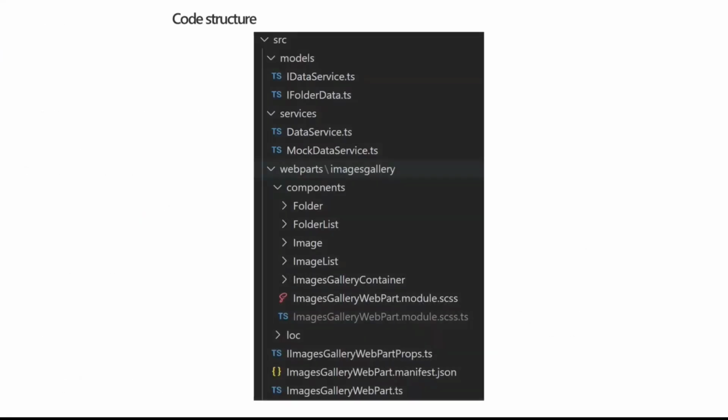First of all, my code structure, because it's always nice to see how someone else structures his or her code. So I work with models, where I put my models or my interfaces in a folder. So I've got my IDataService here, and my IFolderData. I've got my services, the DataService and the MockDataService, which implement IDataService.